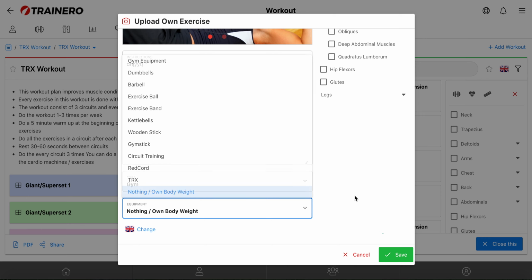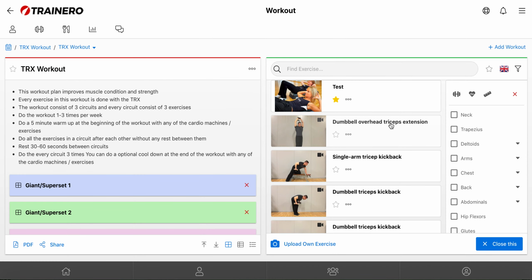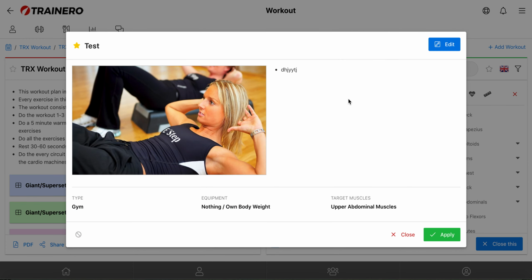After everything is okay, just click save and the exercise is saved into your account's exercise collection as a favorite. From this button, you can open the edit mode again for this exercise. So for example, if you want to add videos to this exercise, just click this button and upload the videos.